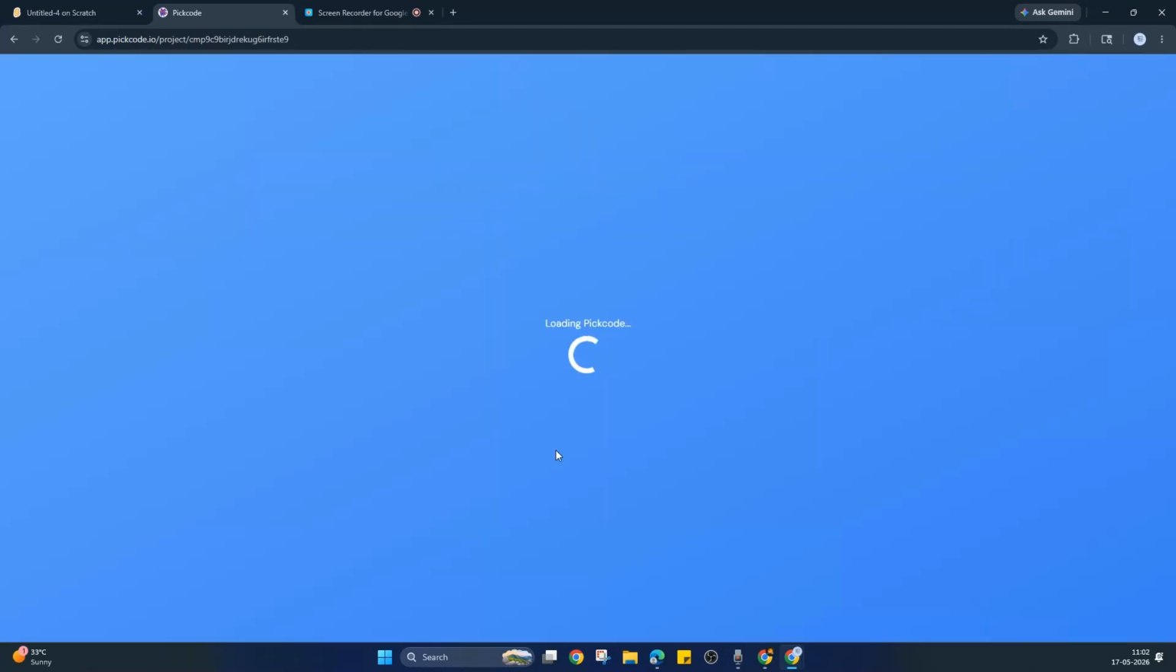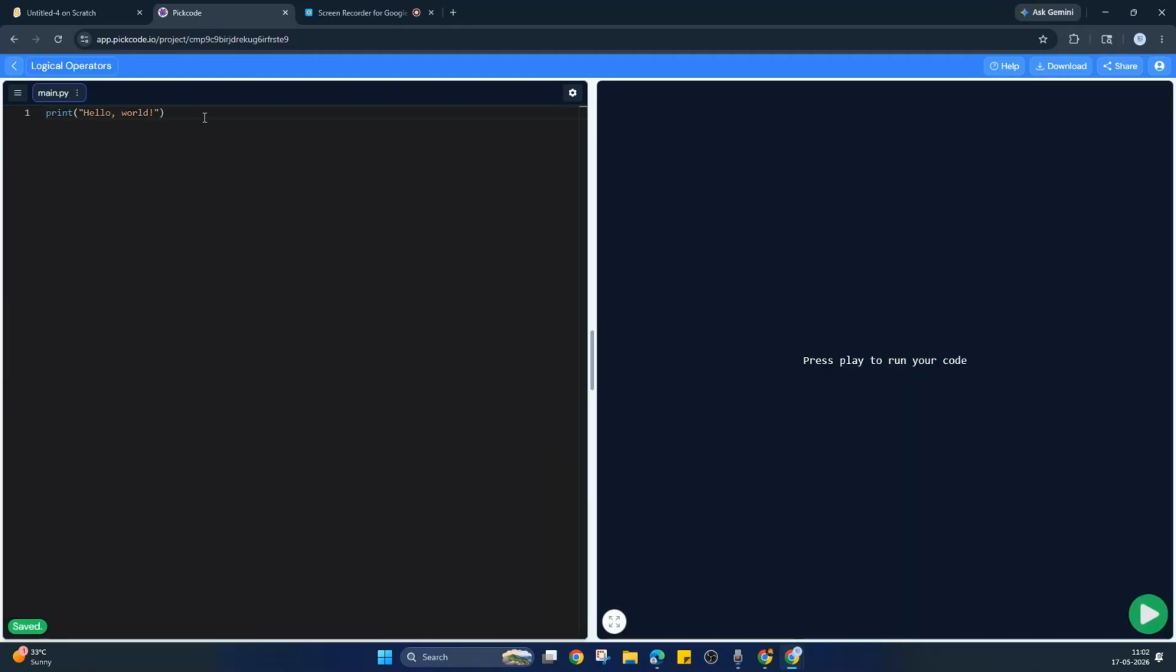So to do it quickly, I'm going to write here an age variable and let's give it 15. After that, I'm simply going to say if age is greater than 12 and age is less than 20, we are going to print the statement saying teenager. Whereas if this condition becomes false, we are going to say not a teenager.